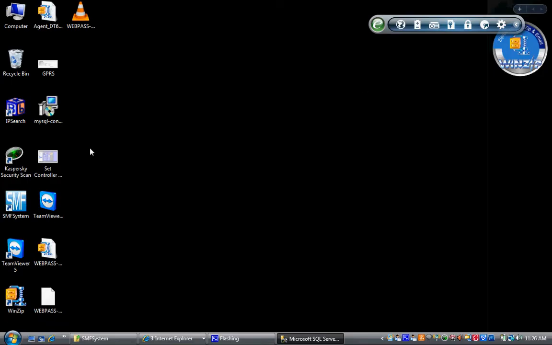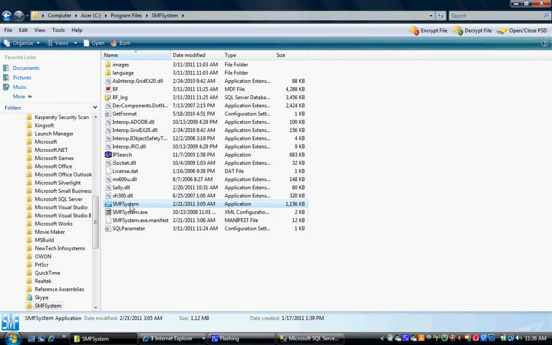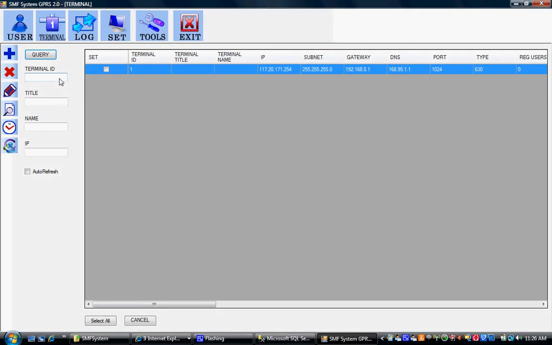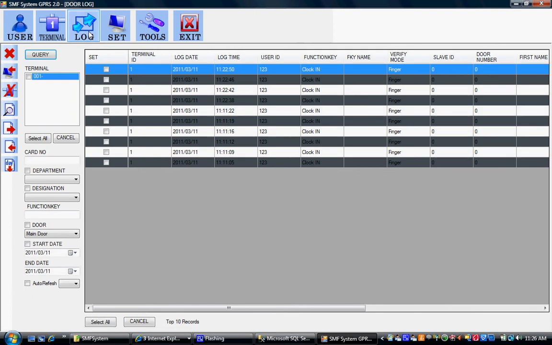We can check the transaction logs again. Admin. Initially when this SMF software is installed, it will ask for a new password, so we have to assign a new password for that. We check again the logs coming in. It takes very much less than a few seconds for the logs to come in. Only the successful logs are updated because the firmware for the fingerprint terminal is designed to accept only the successful logs.